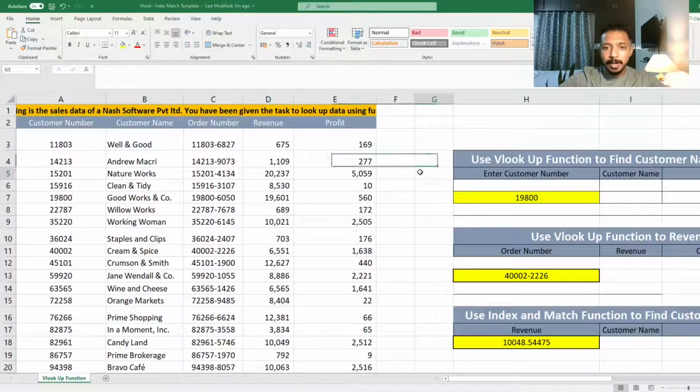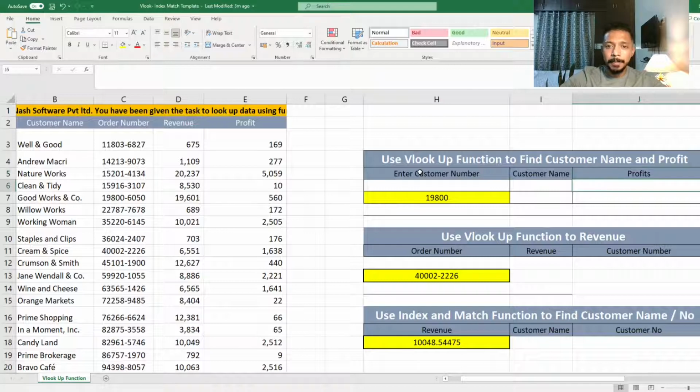If you see on the right hand side, I've got some of the things which we have to look up. They've given us the customer number of the data which we have to look up, and for that customer number we have to find the customer name and the profits associated with it, right? Now, how do we do that?